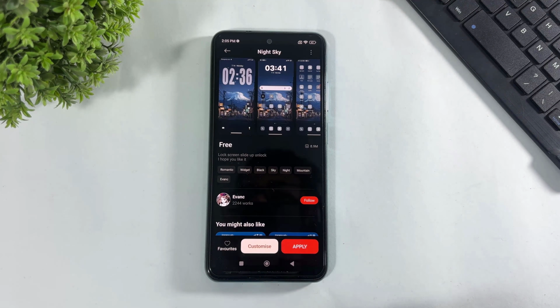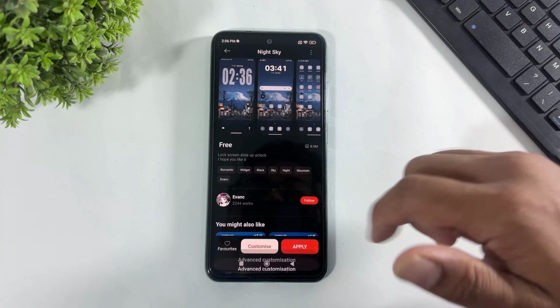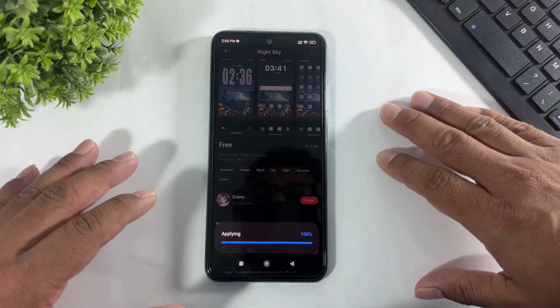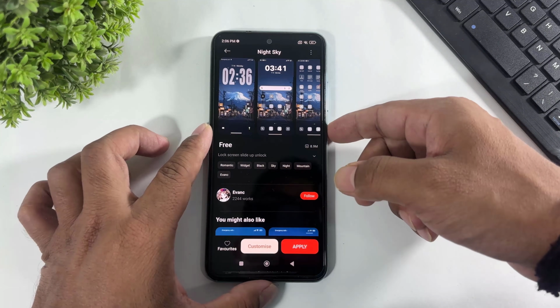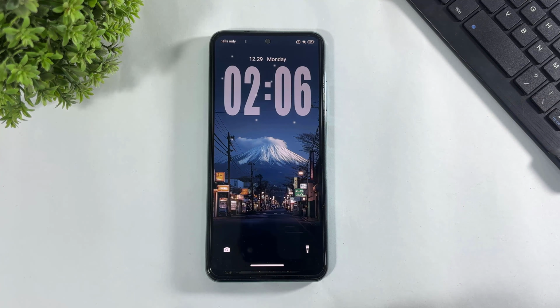Number 5. Night Sky. Simply go to themes, search Night Sky theme and download. After download, apply lock screen. And guys, look at this. iOS 26 liquid glass clock with spark effect on this theme.